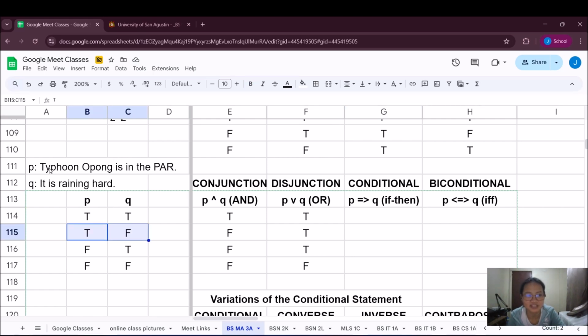For example, if this is our statement, if Typhoon Opong is in the Philippine area of responsibility, then it is raining hard. It is a true statement. But if you say that Typhoon Opong is in the Philippine area of responsibility, then it is not raining hard, and this does not follow from the first statement, then we might say that this is a false statement. So this is now true. And since this is the rule that we follow for the conditional statement, where the first statement is true and the second statement is false, this is now false.